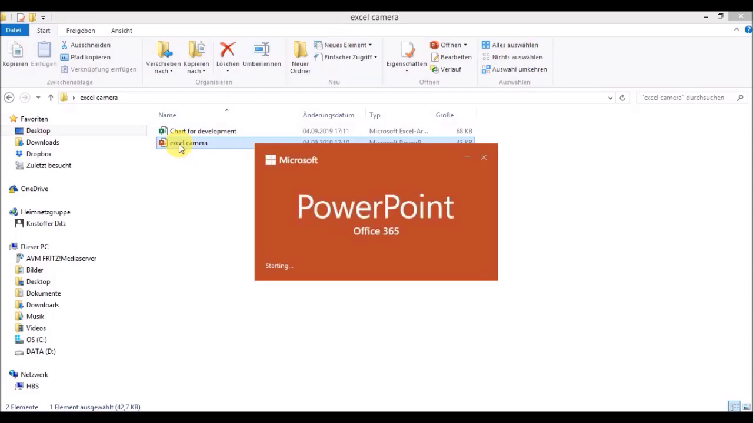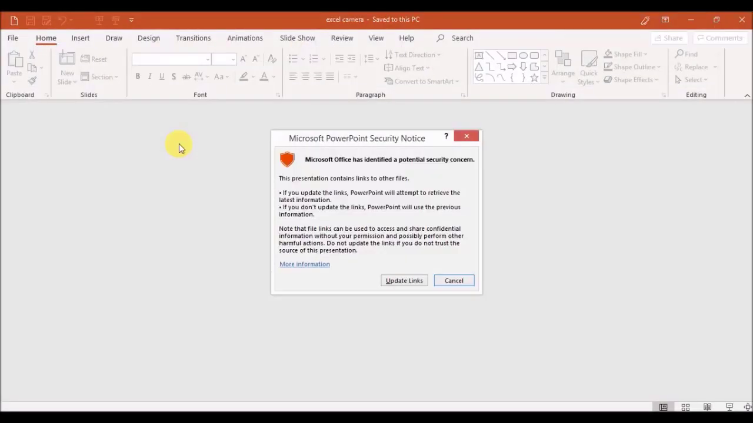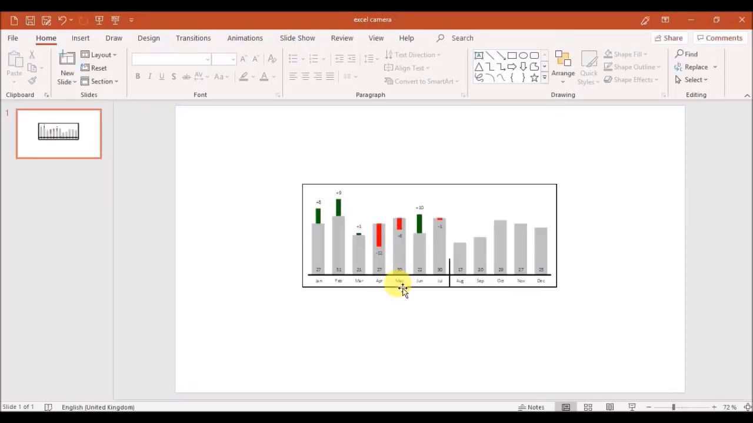Double click, and then PowerPoint asks us for update links. Yes. And you see we have positive deviations here. That's the trick with the Excel camera.